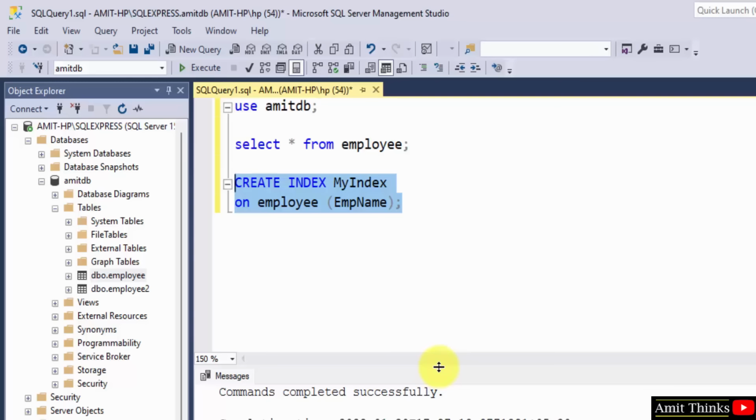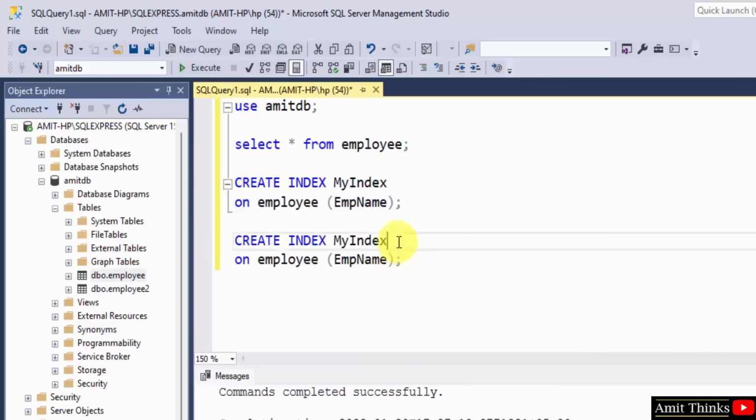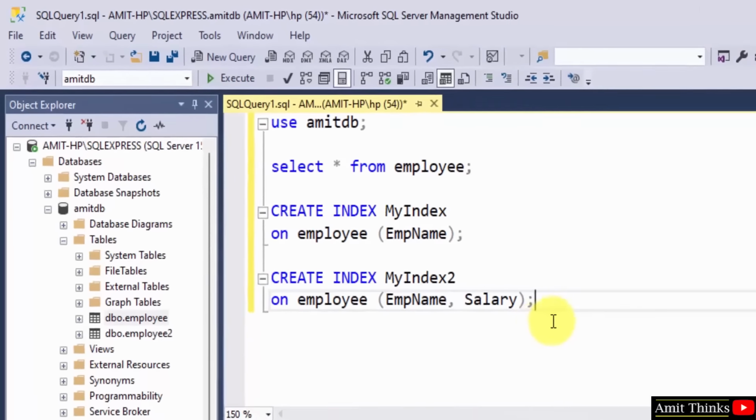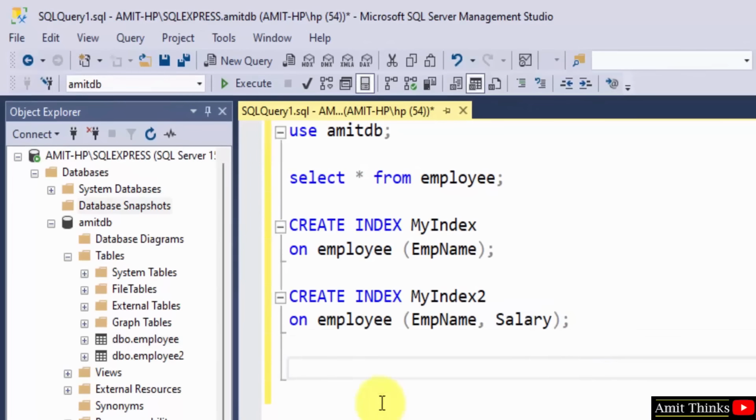Now we can also create indexes with a list of column names, that is using a combination of columns. How? Let me use this, the name, our second index, my index 2, and I'll add multiple columns in it. Let's say salary. Okay, now I'll execute it. The second index completed successfully, command completed successfully. Okay guys, so we created 2 indexes. So guys, now let us delete an index using the drop index statement.